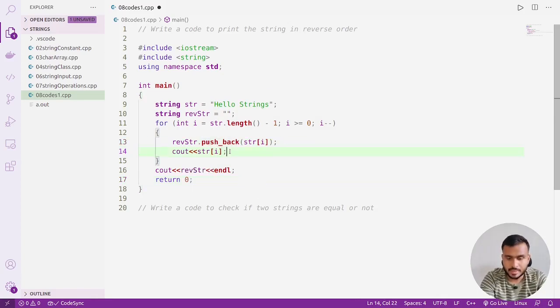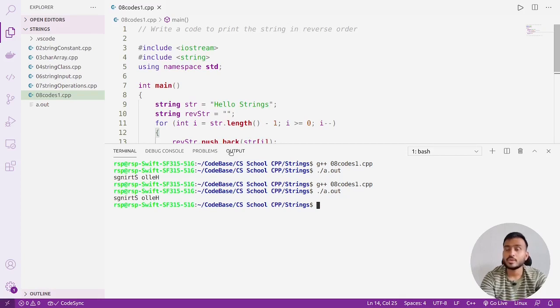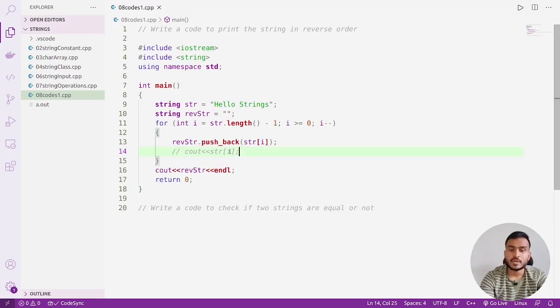Okay, let's comment this cout and see whether this works or not. So let me go to the compiler and let's compile and execute this code. You can see this code works. What we are just doing is using the push_back operation to push characters to the end of the string, and we are creating a reverse string, and initially it is initialized with an empty string.